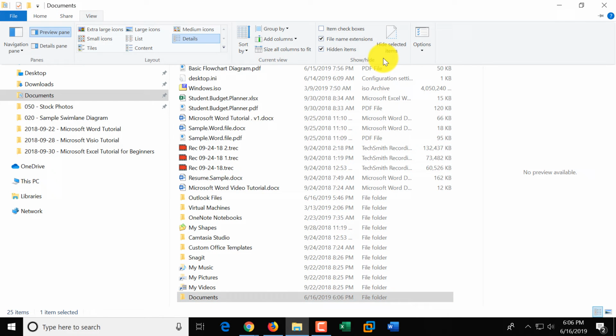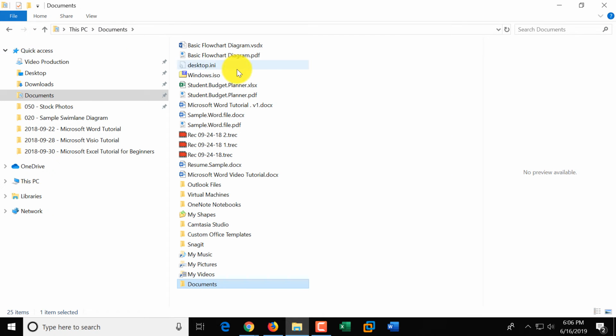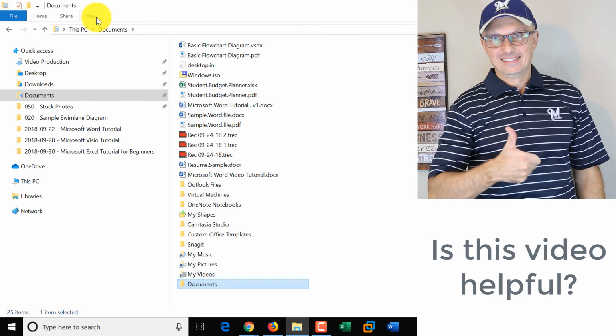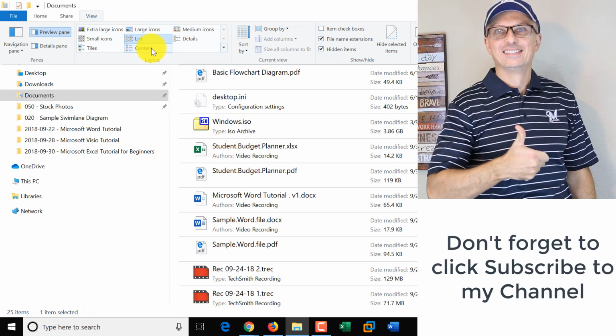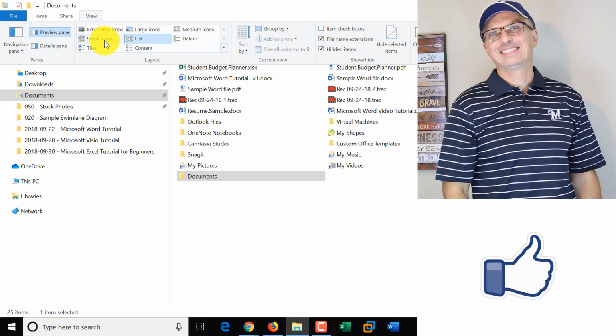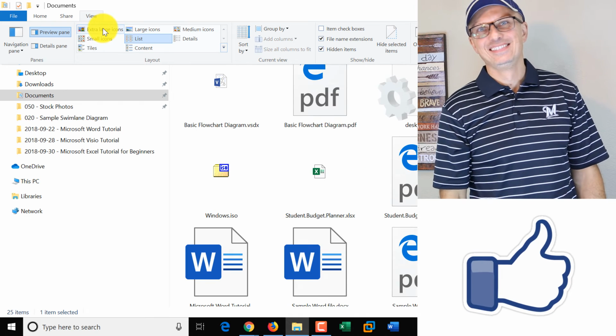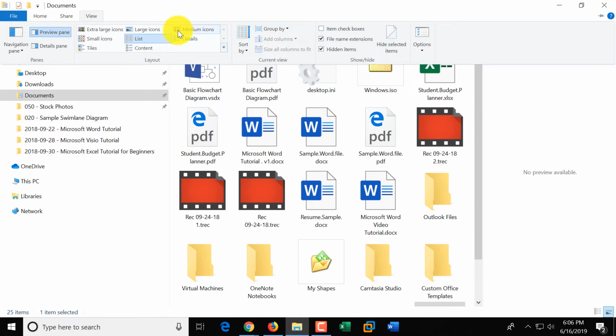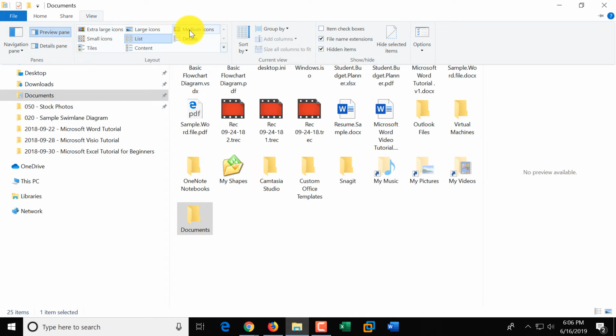In the View tab, you select what type of view that you would like to have, and you can switch between details, which is what I currently have, maybe to list view, which is simpler to understand. View details has a lot of information, or maybe content view, or just the icons, small, extra large, or medium types of icons.